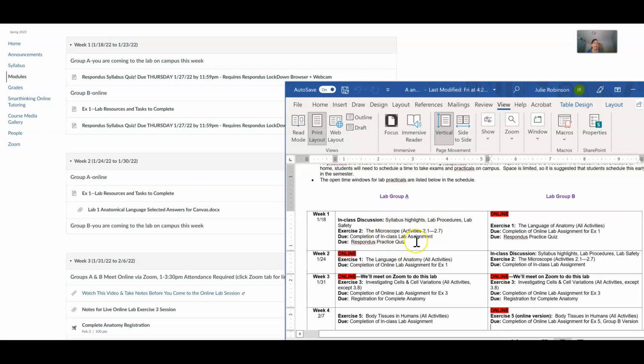Lab Group A is going to campus, and if you look over here, you'll see Group A, you're going to campus. They also need to do this Respondus syllabus quiz, which is really a quiz. It's meant to help you download Respondus, make sure that you're comfortable using it, that you've worked out any technical glitches before you get to a big assessment.